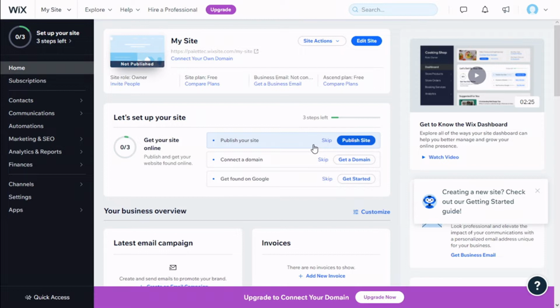In this video we are going to learn how to add a gallery to our website. To do that, we need to go here on the top where it says Edit Site. We are going to click on that.